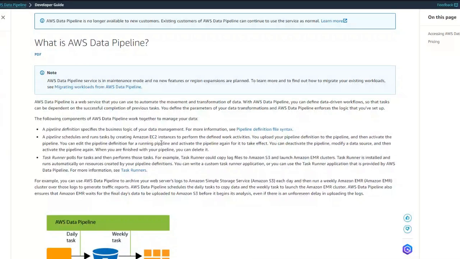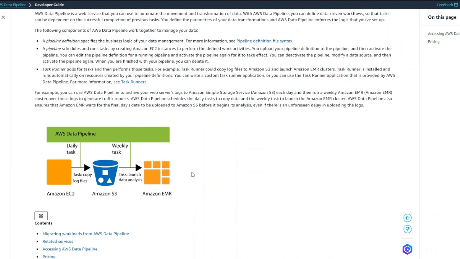Hello everyone. In this session, we'll explore how AWS Data Pipeline can automate the movement and transformation of your data, enabling you to create efficient workflows and streamline your data management processes.